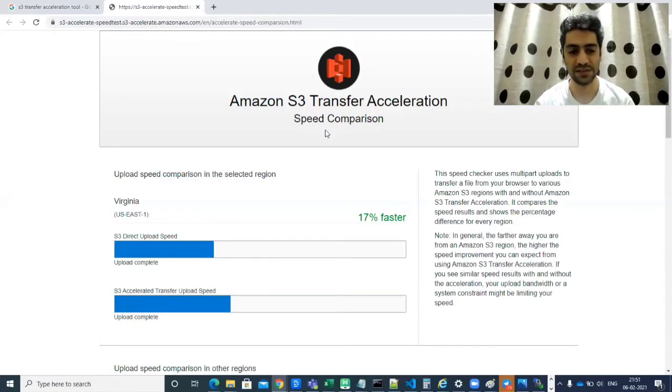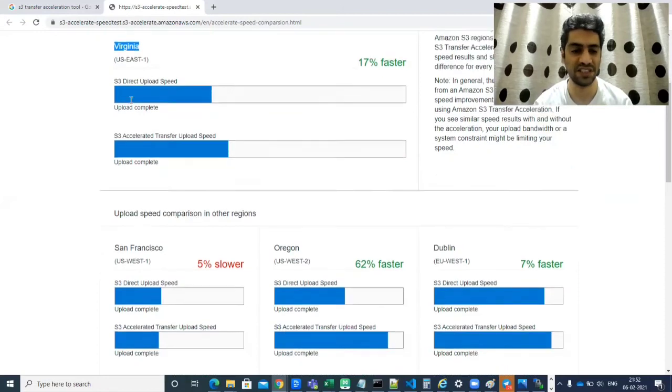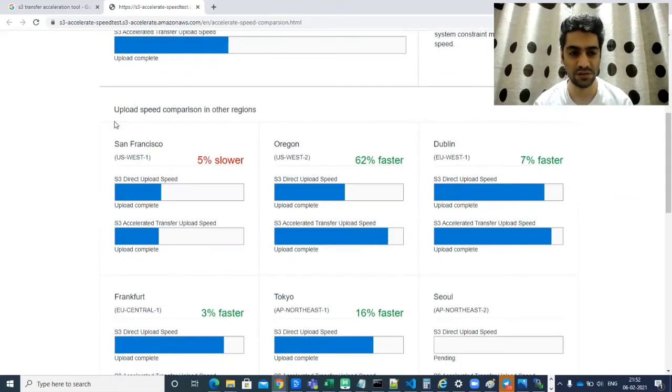Okay, so we can see some output for several regions, and let's see how to read those. Here in the case of Virginia, this is the upload speed that I would get if I upload this document directly, and this is the upload speed that I would get if I go for S3 transfer acceleration. You can clearly see the transfer acceleration speed is 17% faster than if I directly upload that file to an S3 bucket in the Virginia region.